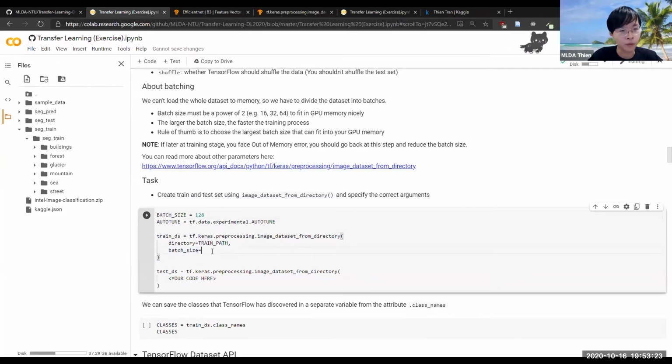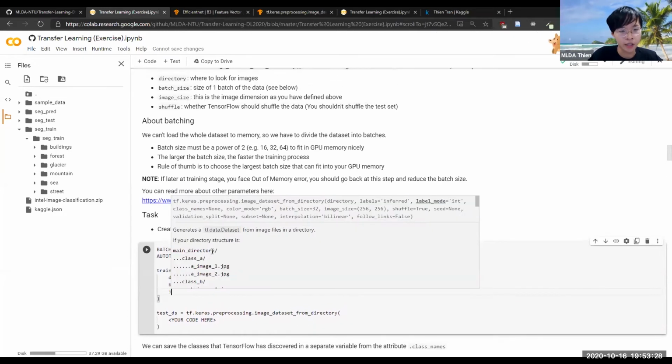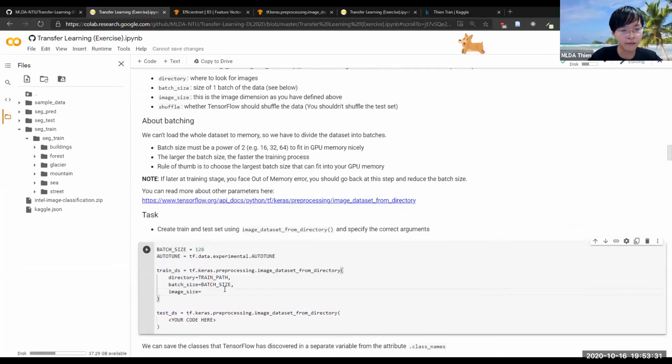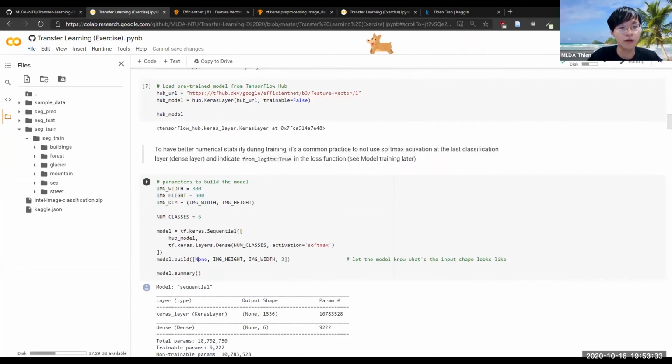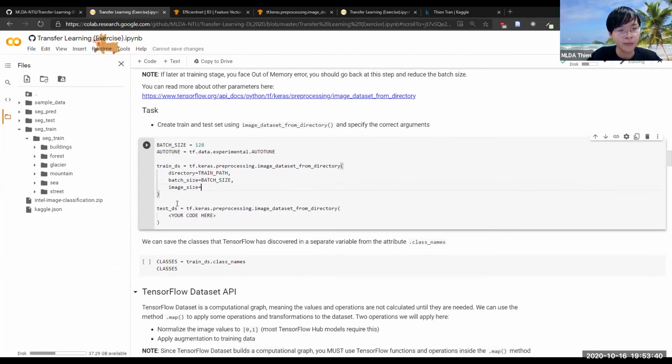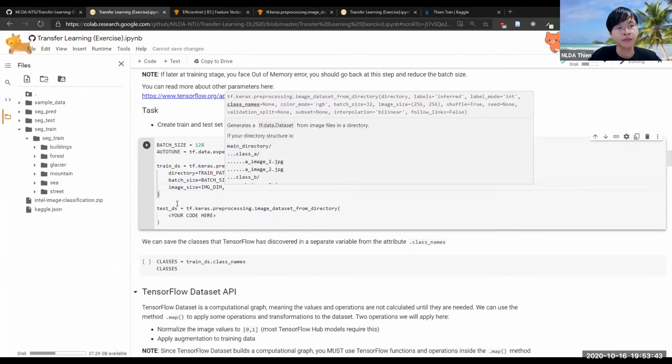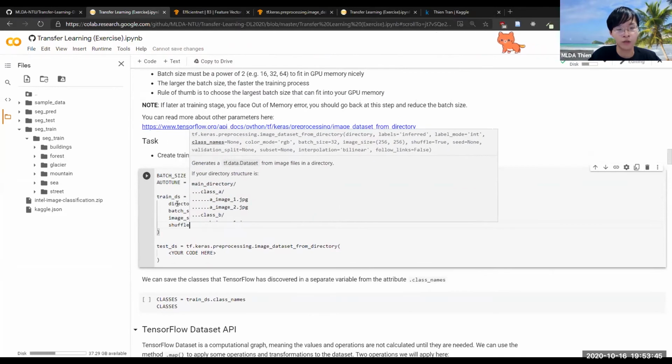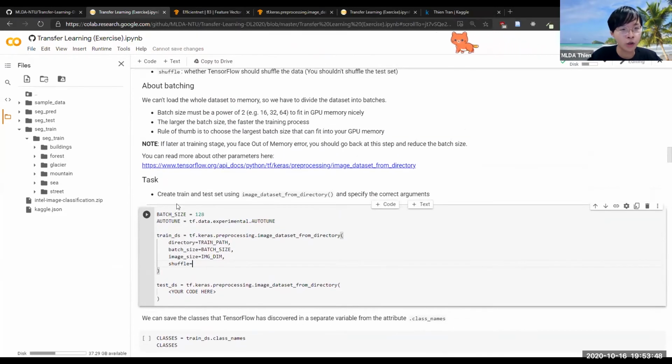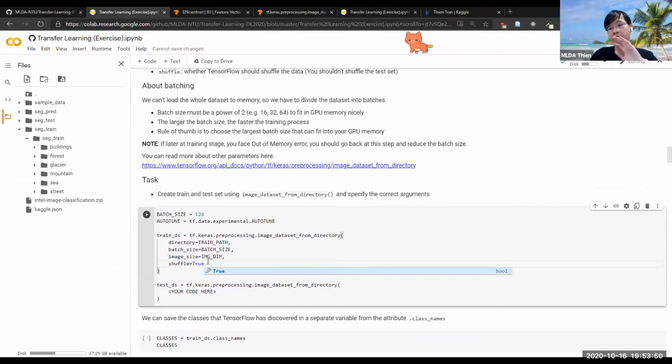And then I can put batch size equals batch size here. Next will be image size. We already defined the image dimension above. It's very convenient that if you define it as a variable above, you can just reuse it, so that will be image dimension. And the last one will be the shuffle. As you know, for the training set you want to shuffle the data set so that every time we go through the data set, it will be in a different order. It's actually better for training.